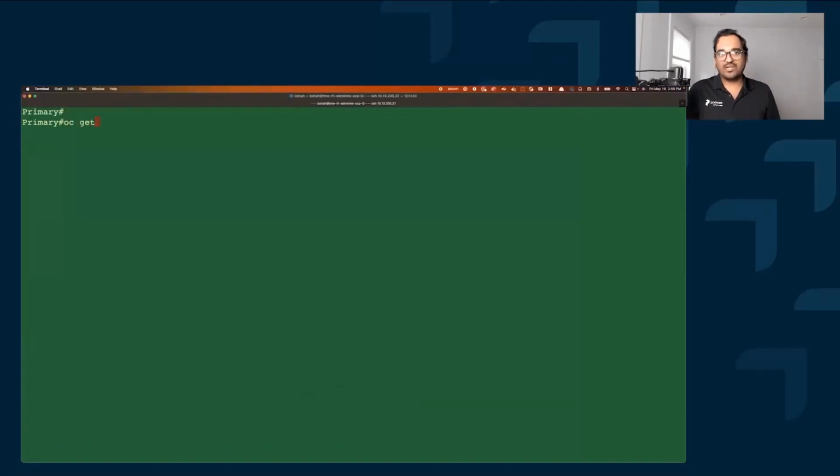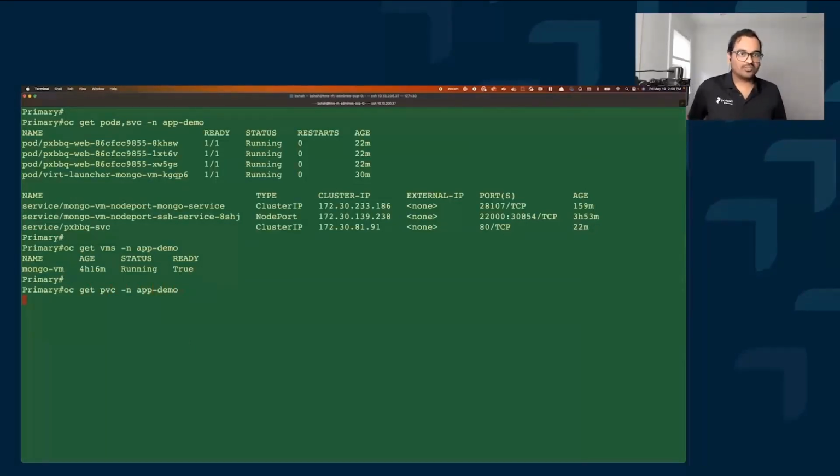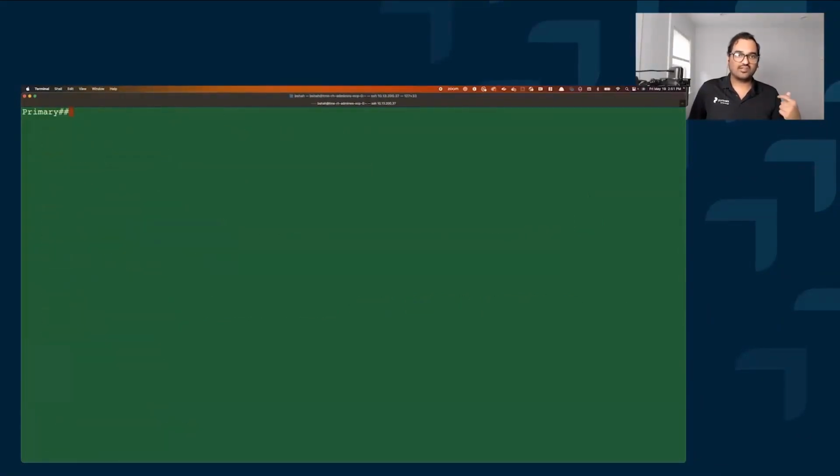And let's log into our primary site, right? And look at the pods, the service objects, and all the different resources that are responsible for running my application inside OpenShift. As you can see, we have a few front-end pods that are responsible for the front-end UI of our application. And then we have a MongoDB VM running inside the same namespace called app-demo. We also have a persistent volume, which the MongoDB VM uses to store data. And as you can see, it's a pxcsidb-dr storage class that is being created on Portworx.